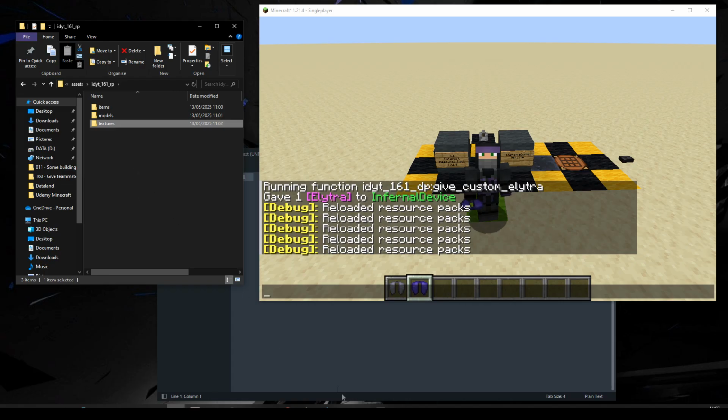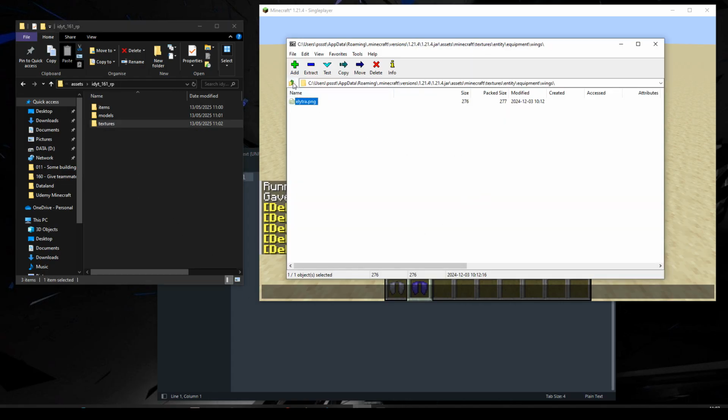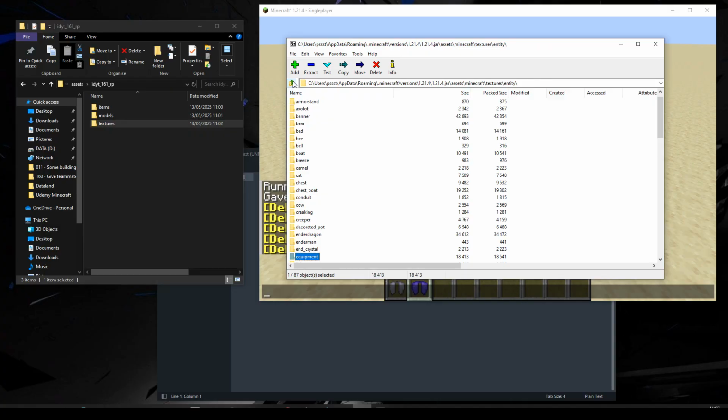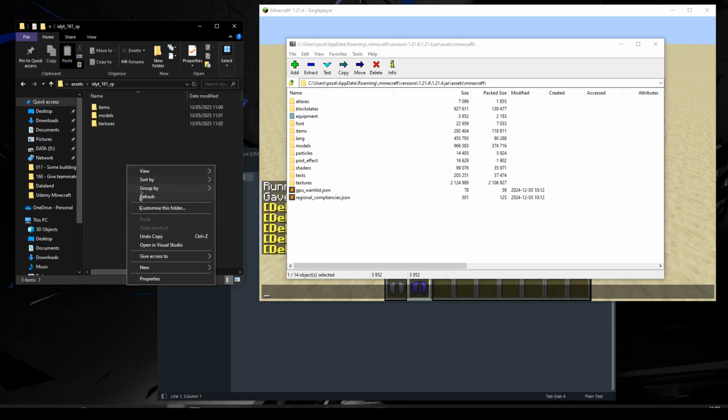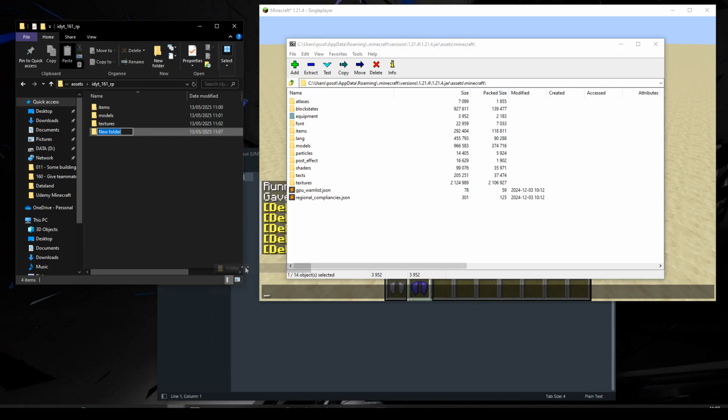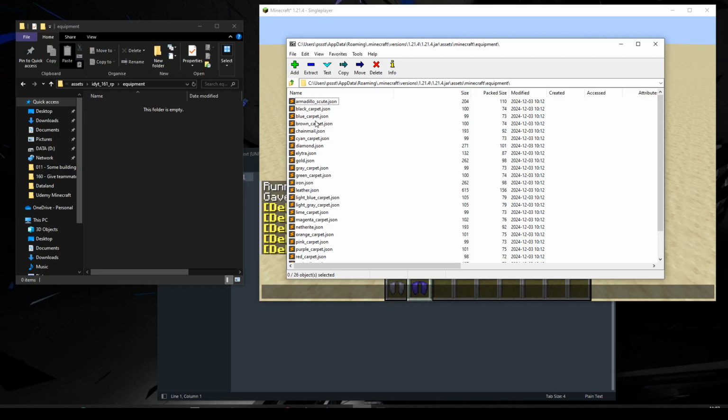We are missing something. Let's look at the vanilla files. We are missing, we need this equipment folder. Let's add that equipment folder. Equipment. Let's open that one. And in here we should have, there's an elytra JSON. Let's copy that. Okay.